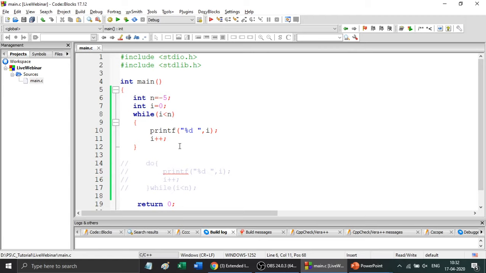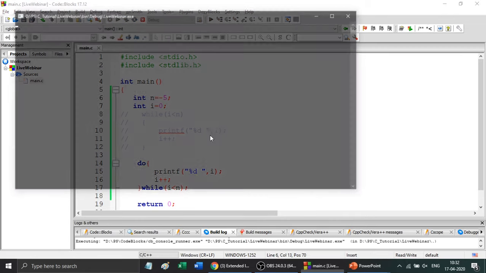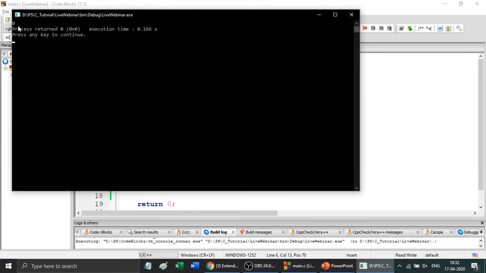So now I am commenting and uncommenting this while loop part. Let's check what is happening. In the earlier condition, the condition was false, and in this scenario, let's check. It is printing 0. So the loop has executed at least one time.